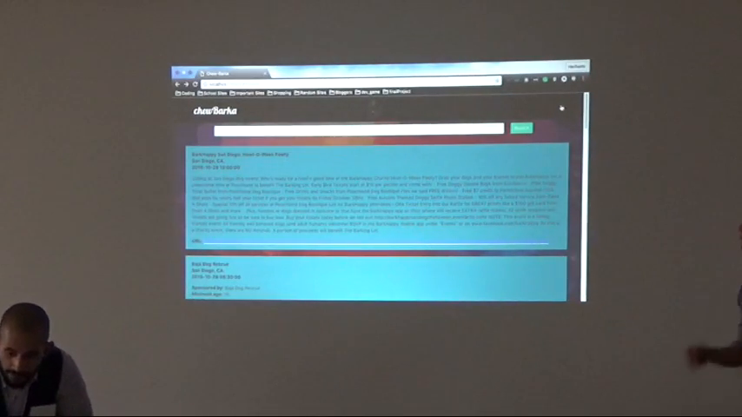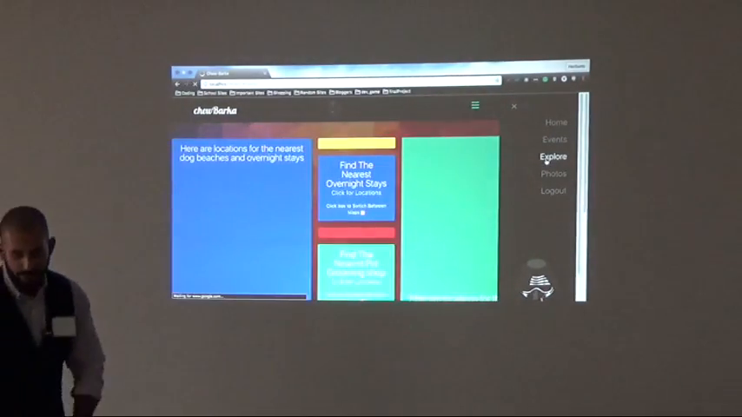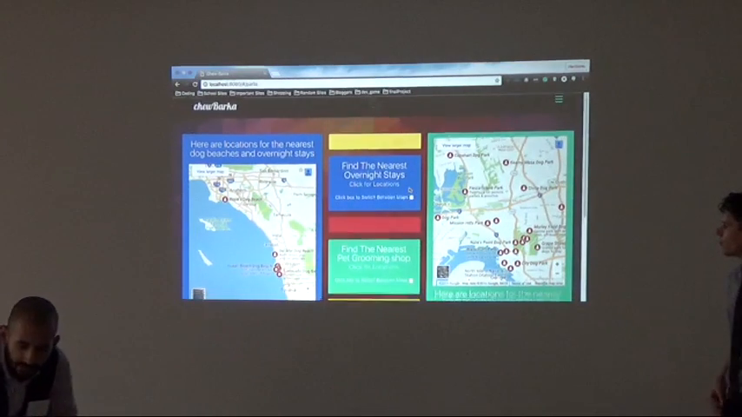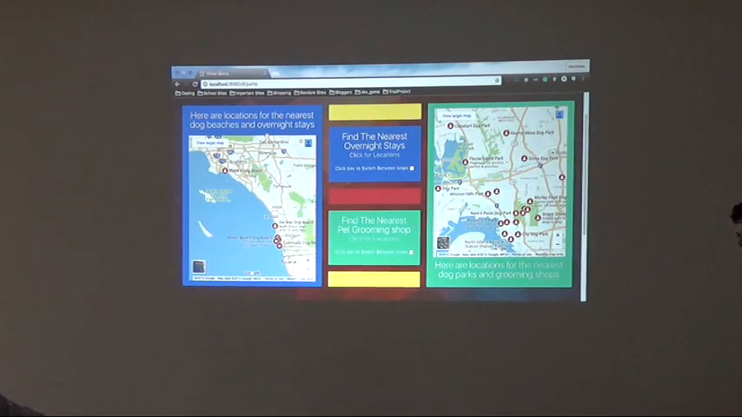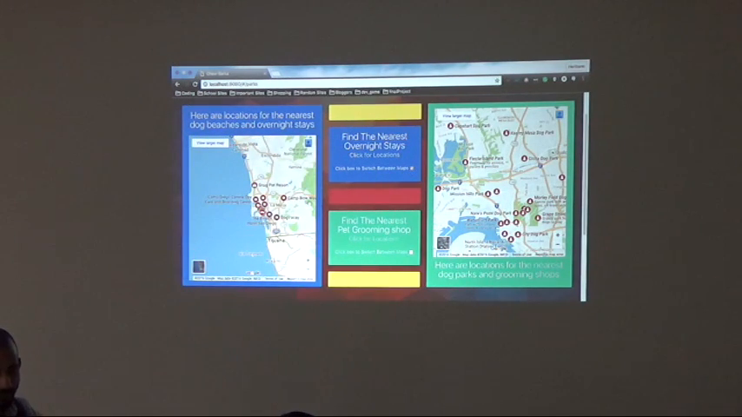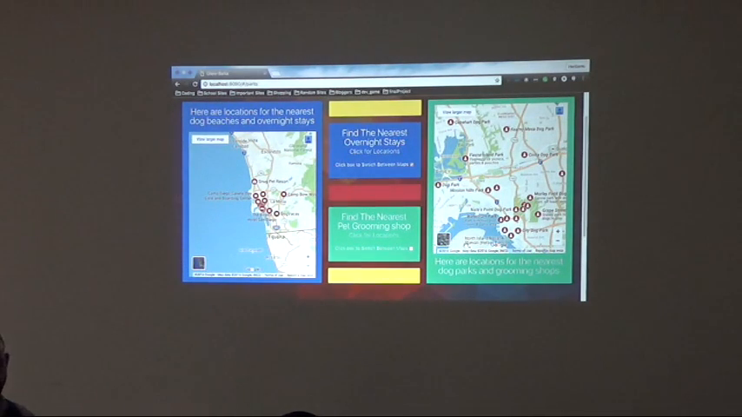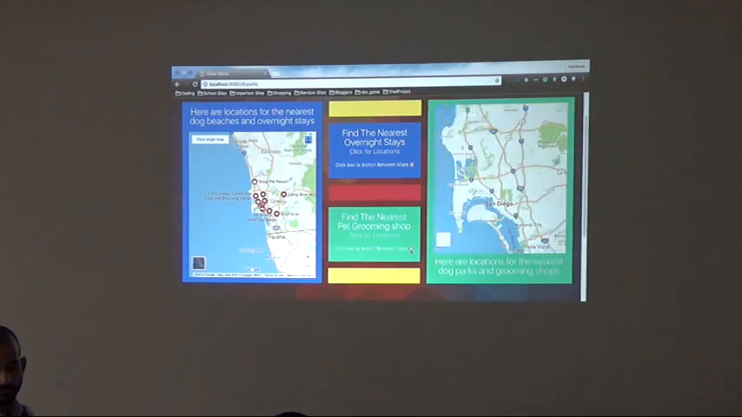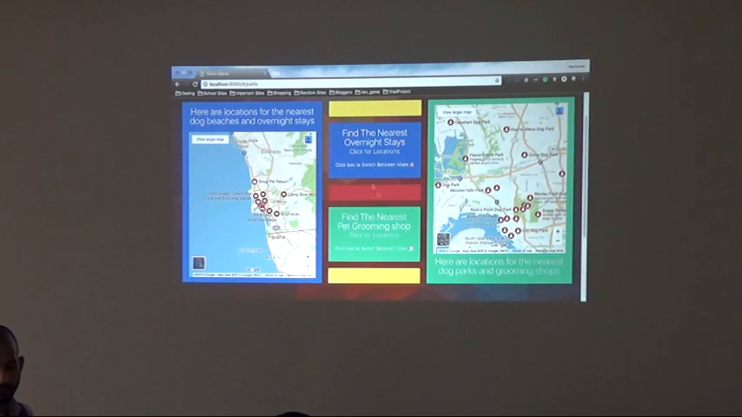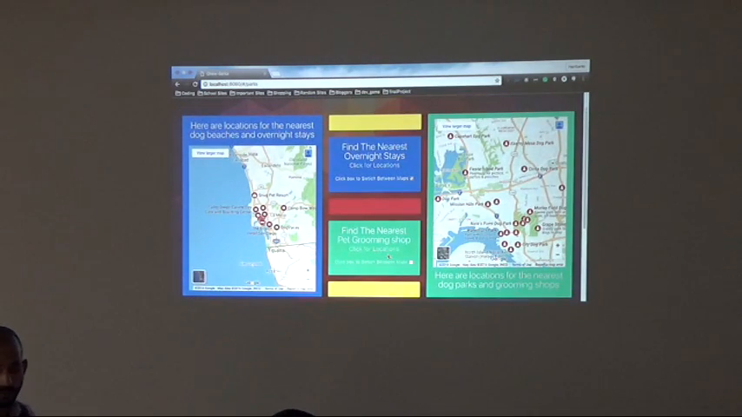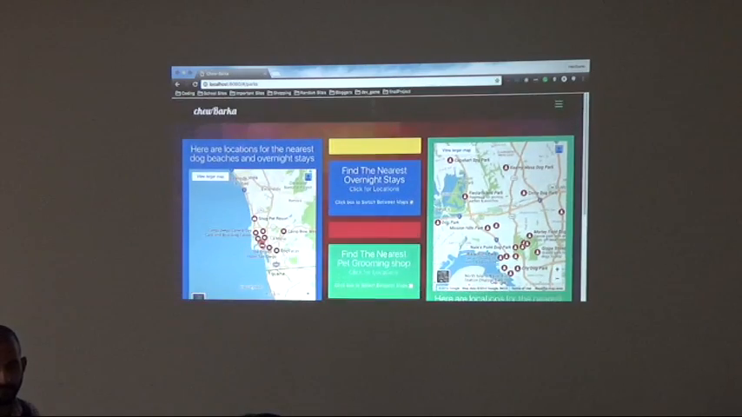All right. Moving on from here, we'll go to the Explore page. This page is pretty cool. On the left-hand side, we'll get a map of the nearest dog beaches and overnight stays. So let's say there's an emergency and you need someone to watch your pup overnight. You can just come here. It'll populate a list or a map full of overnight stays. Right-hand side, you get the dog parks again and the grooming shops nearby. This is all based off where the owner is currently.